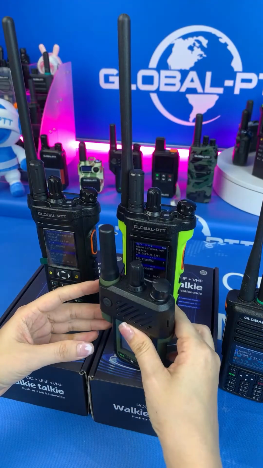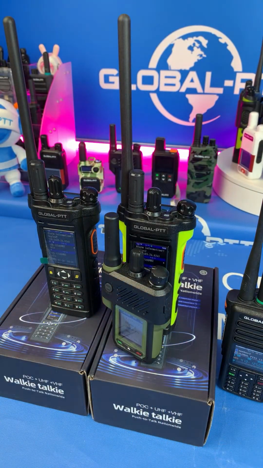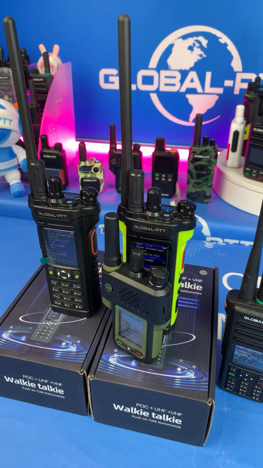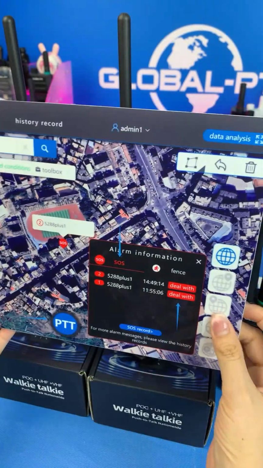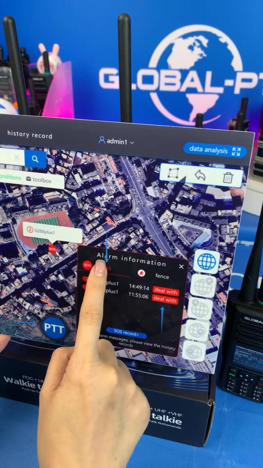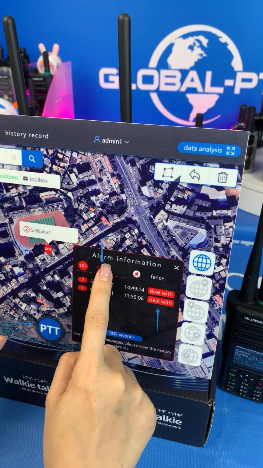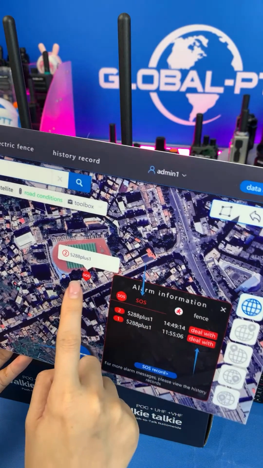Then you can check the SOS alarm in the global-ptt system. That is what it will show there. When I press the SOS alarm, it will show the alarm information in the global-ptt system, and it will also show the location.